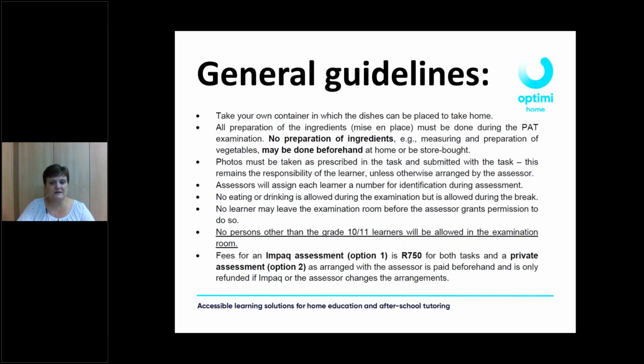So you're not allowed to measure that off and bring it in the bowls and just unpack it and use it, because all the mise en place must be done during the PAT. But you are allowed to bring less of the ingredients. Instead of 2.5 kilograms of flour, you can just take some of the flour and put it in a bowl, more than what you need, and just prepare yourself in case something happens, to take a little bit more. Then the photos must be taken as prescribed in the task and submitted with the task.